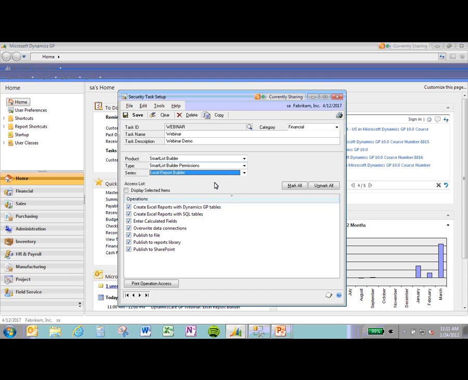This is where you would actually control and add a layer of security when you grant somebody a particular task ID, based on what they're going to have access to do. If you don't want them to have the ability to overwrite data connections or intercalculating fields and so forth when they publish the reports, then these are some of the options that you wouldn't want to have selected.